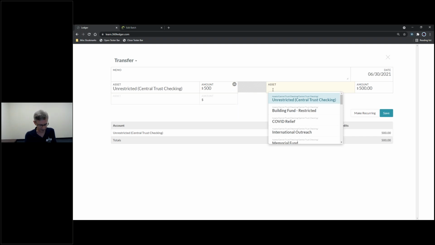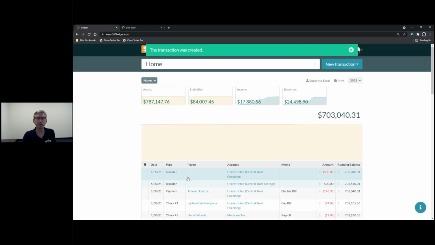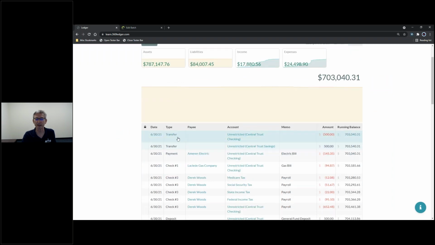I can type in Central Trust, and we want to transfer $500 over to savings. That looks good. The debits and credits balance. We can go ahead and save this. Back on our home screen, then it is showing this particular transfer transaction in 2 lines on the ledger, one for the checking account, taking the money out of it, and then one for the savings account, showing the money going in there. So keep that in mind.